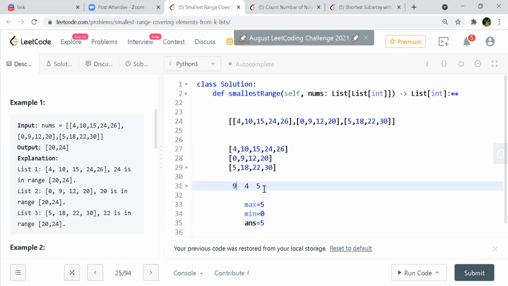Now I'll put 9. Why will the max be 9? Because your 0 was on the second list, therefore you are actually removing that, and now it advances to 9. Now this doesn't make a difference in the answer. Max and min difference is still 5. So 9 will actually be pushed to the end of the priority queue now, because it's a min heap, right? So 4, 5, and 9.